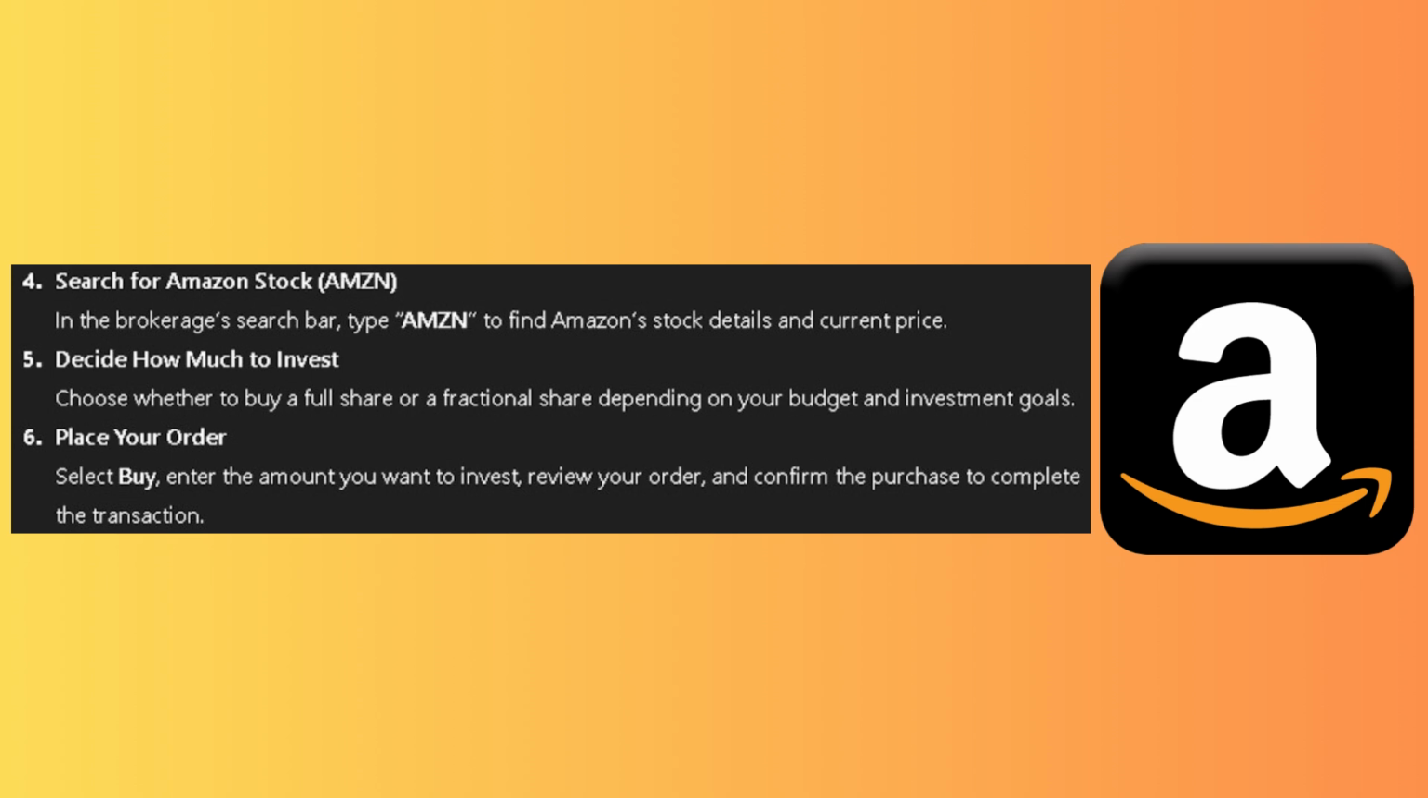Decide how much you want to invest. Choose whether to buy a full share or fractional shares, depending on your budget and investment goals. Place your order. Select buy and enter the amount you want to invest. Review your order and confirm to complete the transaction.